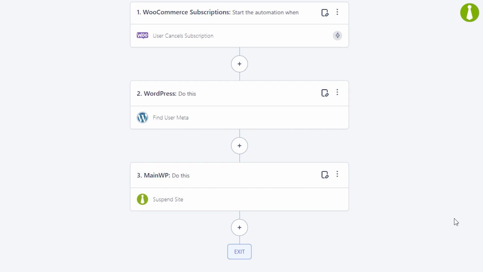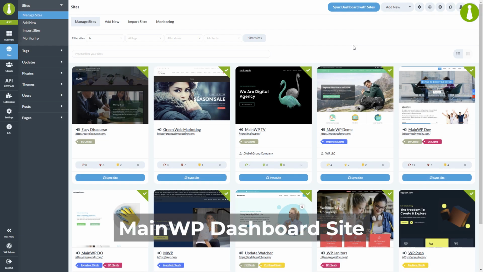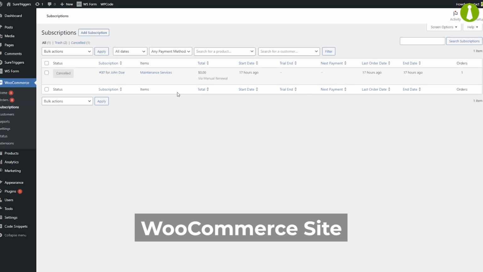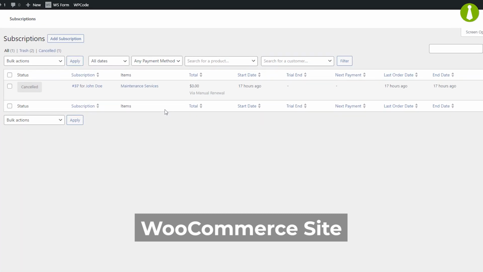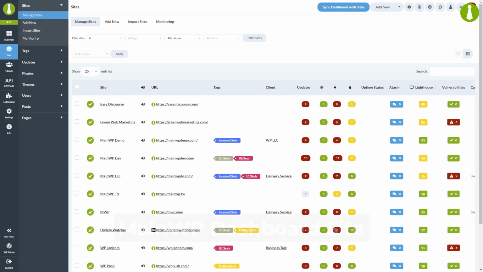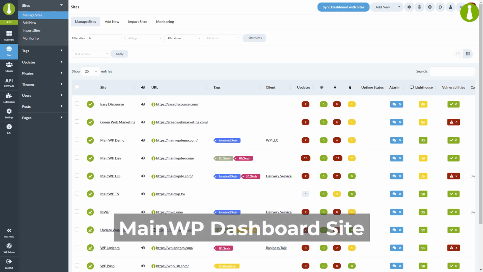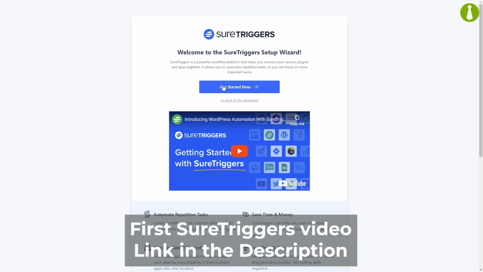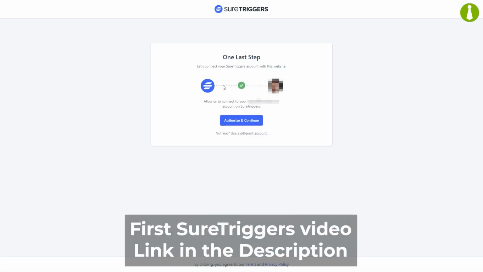As in the previous video, we will use two WordPress sites. One is where the MainWP dashboard is installed, and the other will be where WooCommerce and SureTriggers is set up. We will assume that you already have your SureTriggers plugin set up and the WooCommerce plugin with subscriptions configured on this WordPress site. And we'll assume that you already have at least one child site added to your MainWP dashboard. Please check our first video for more information about setting up SureTriggers. I will leave a link to the first video in the description.